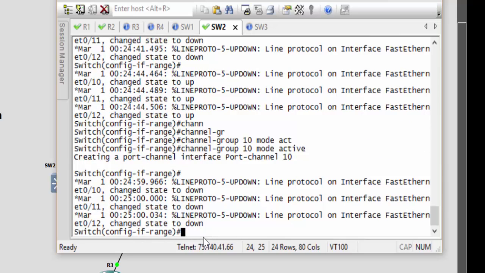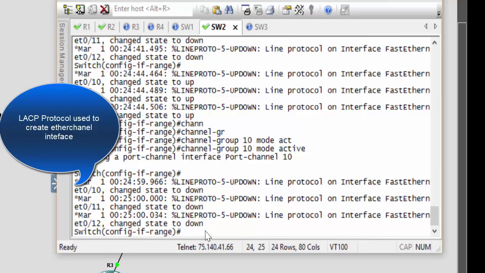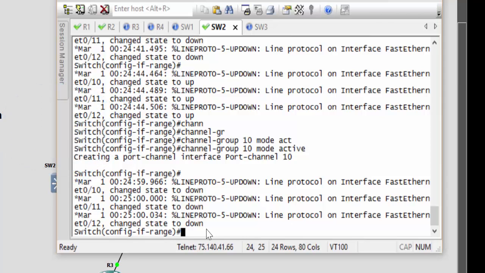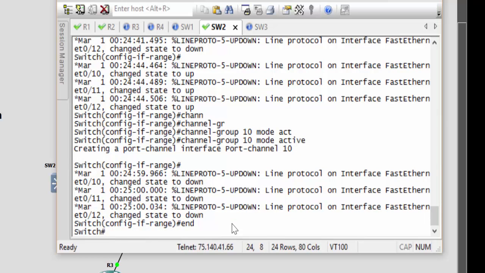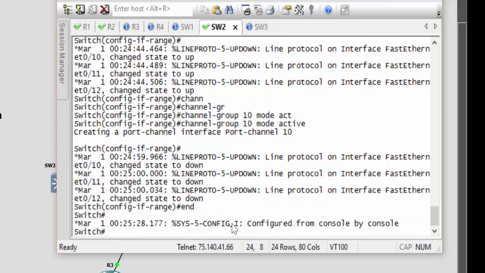And the port channel protocol we're using is called Link Aggregation Protocol, LACP for short, Link Aggregation Control Protocol. So that's the port channel protocol that we're using on this particular port channel that we're setting up. So now we got to create a port channel interface to make this port channel come up.